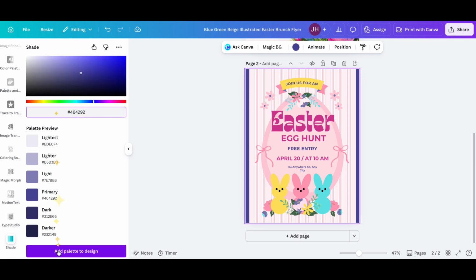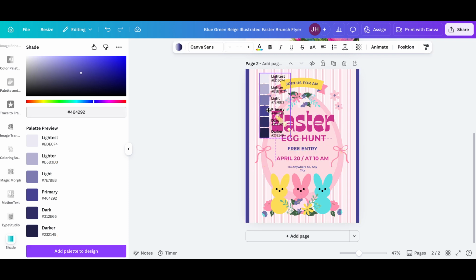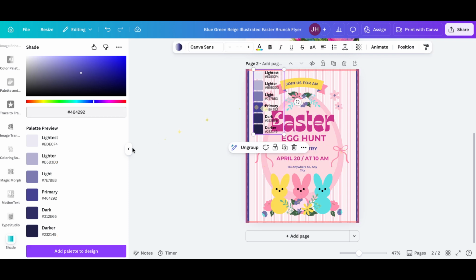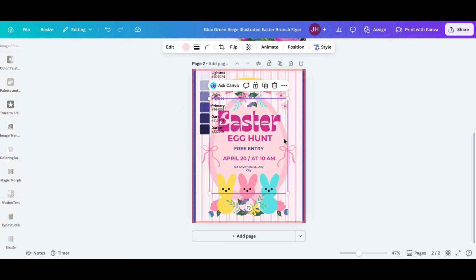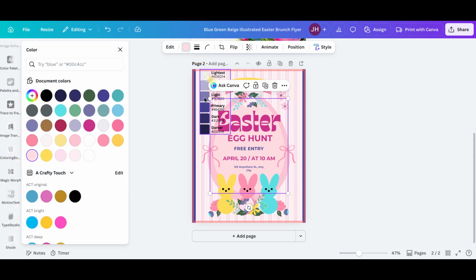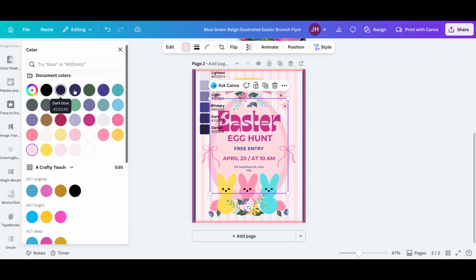So what you want to do is you add the palette to the design. Once this palette is added to the design, and you go to click on, let's click on this egg. Because this palette is added to the design, those colors are now popping up in my document color. All right, so we see the shades of purple here.